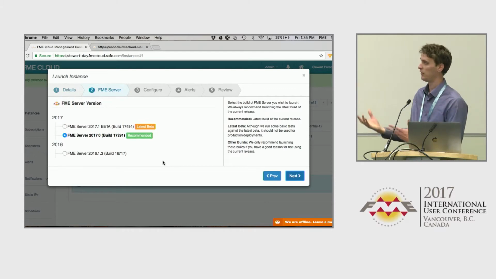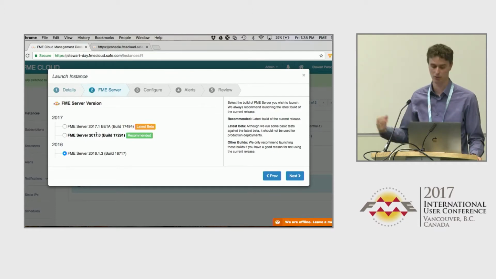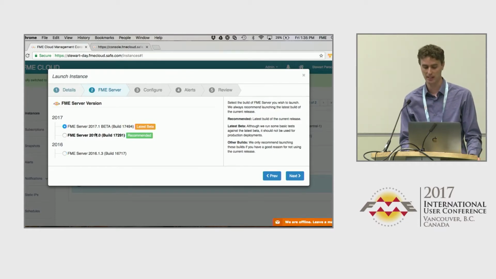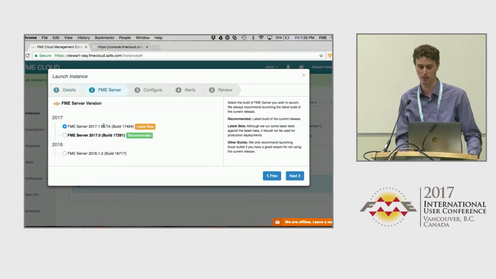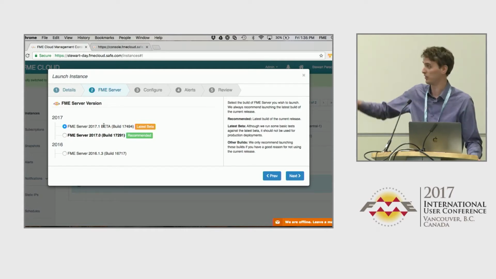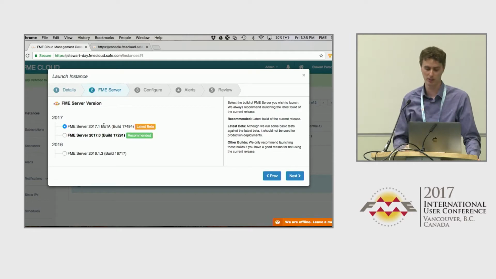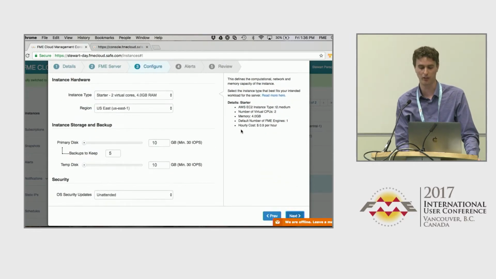Which version of server do you want? You can choose last year's release if you want. We only maintain the previous release. You can choose the beta or the current build. The beta's updated as the new betas come in. We've got an automated build pipeline that builds everything for you, so you'll see the new betas in here as they come on the website. Let's launch a beta. Now we need to choose our hardware, the fun part.